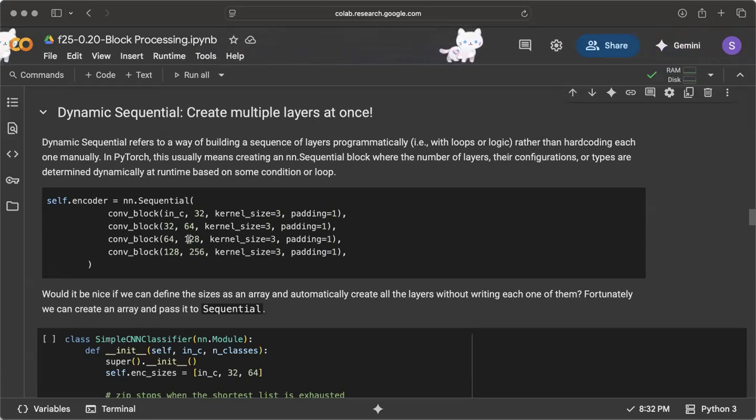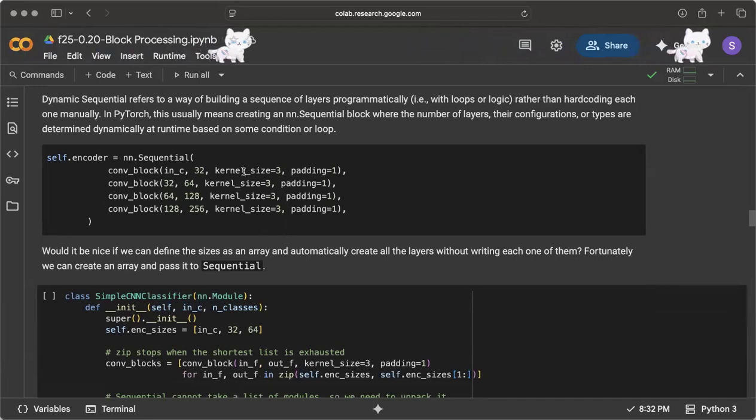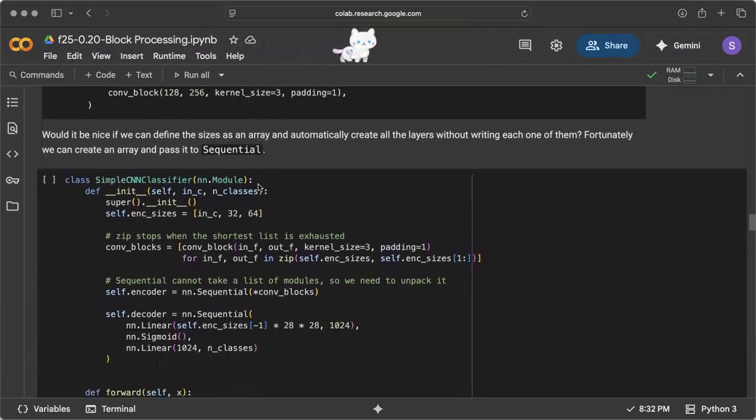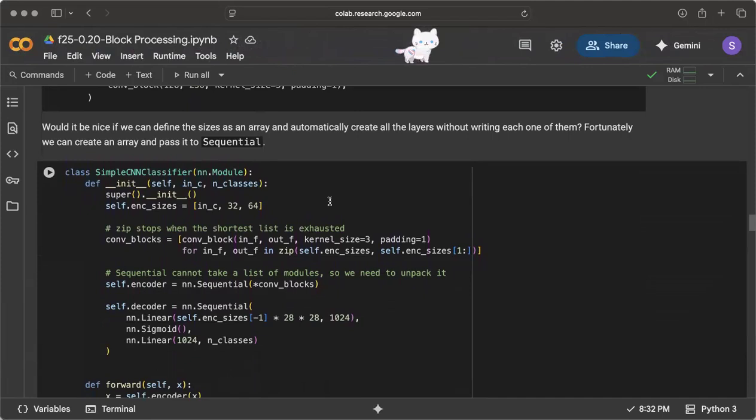It's doing repetitive things over and over again, inside the loop, right? So we can do that programmatically with code or logic rather than hard coding each one manually. In PyTorch, it usually means creating a sequential block where the number of layers, their configurations or types are determined dynamically at runtime based on some condition or loop. For example, let's look at this self-encoder. The variables might be different as we go through each layer. Would it be nice if we could define the size as an array and automatically create all the layers without writing each one of them?